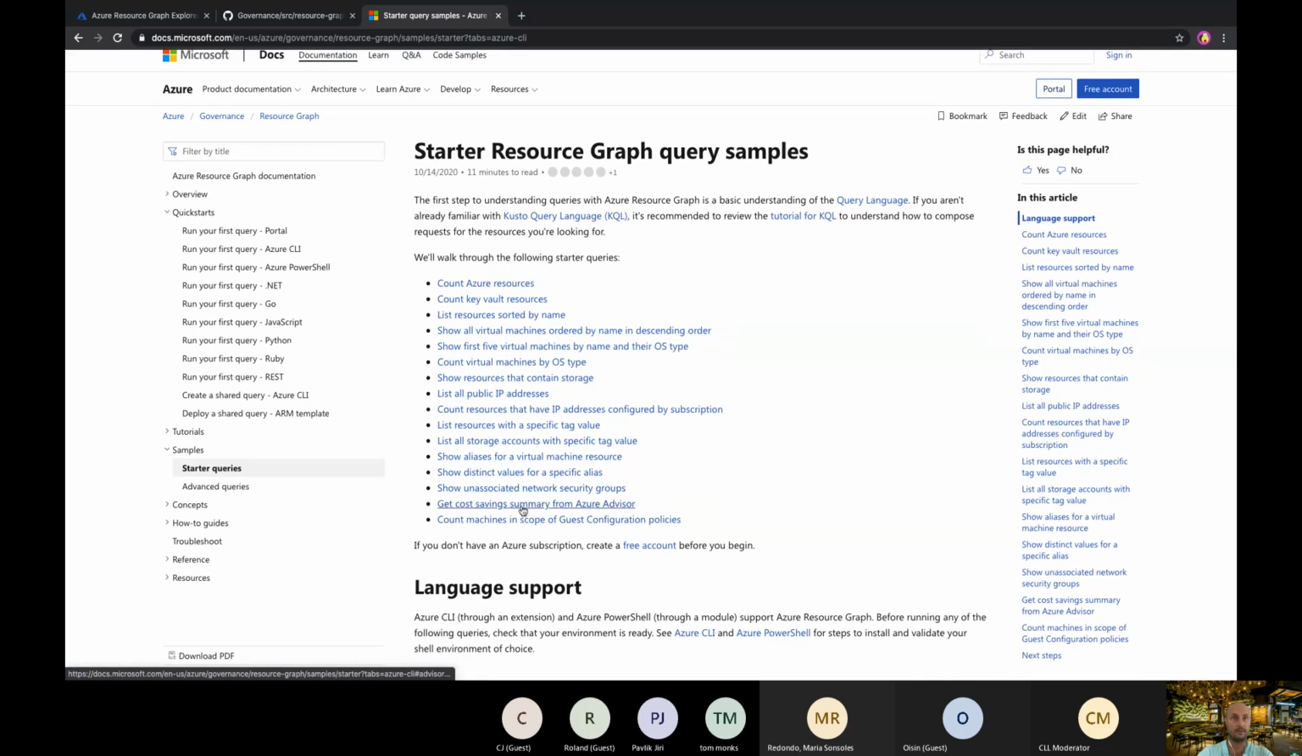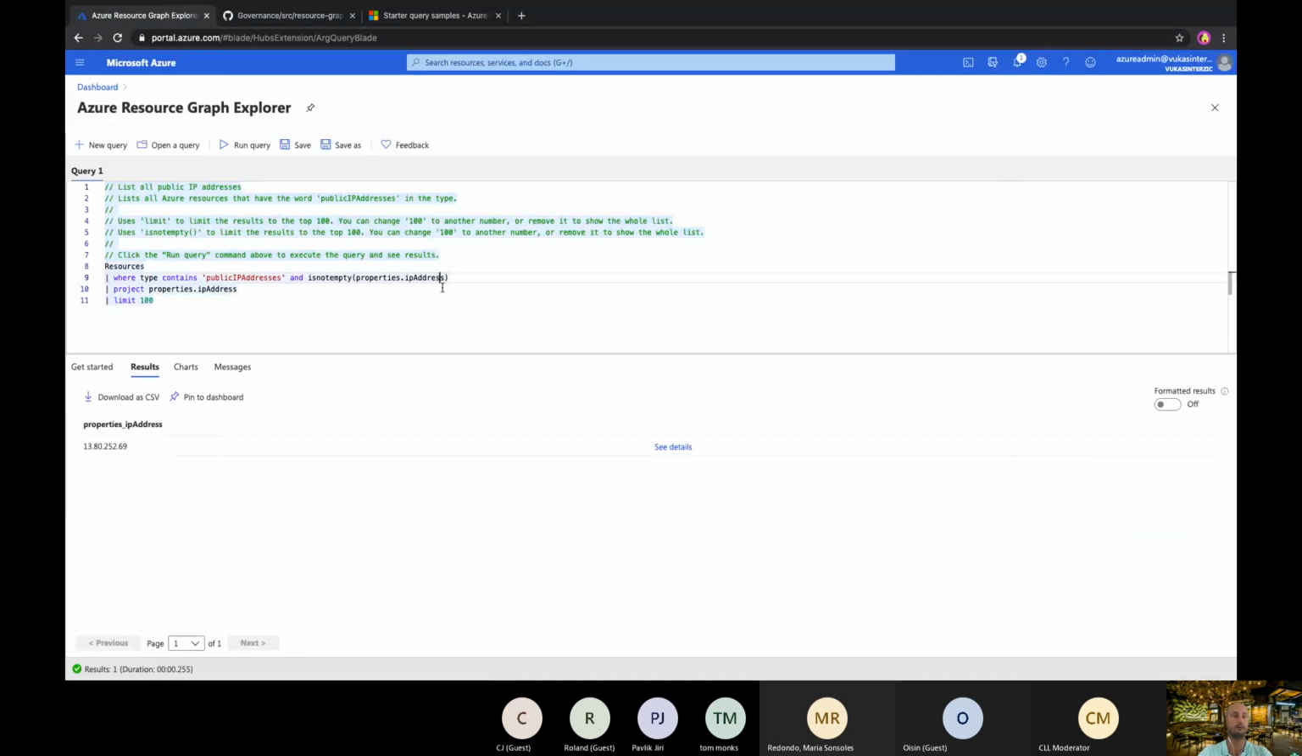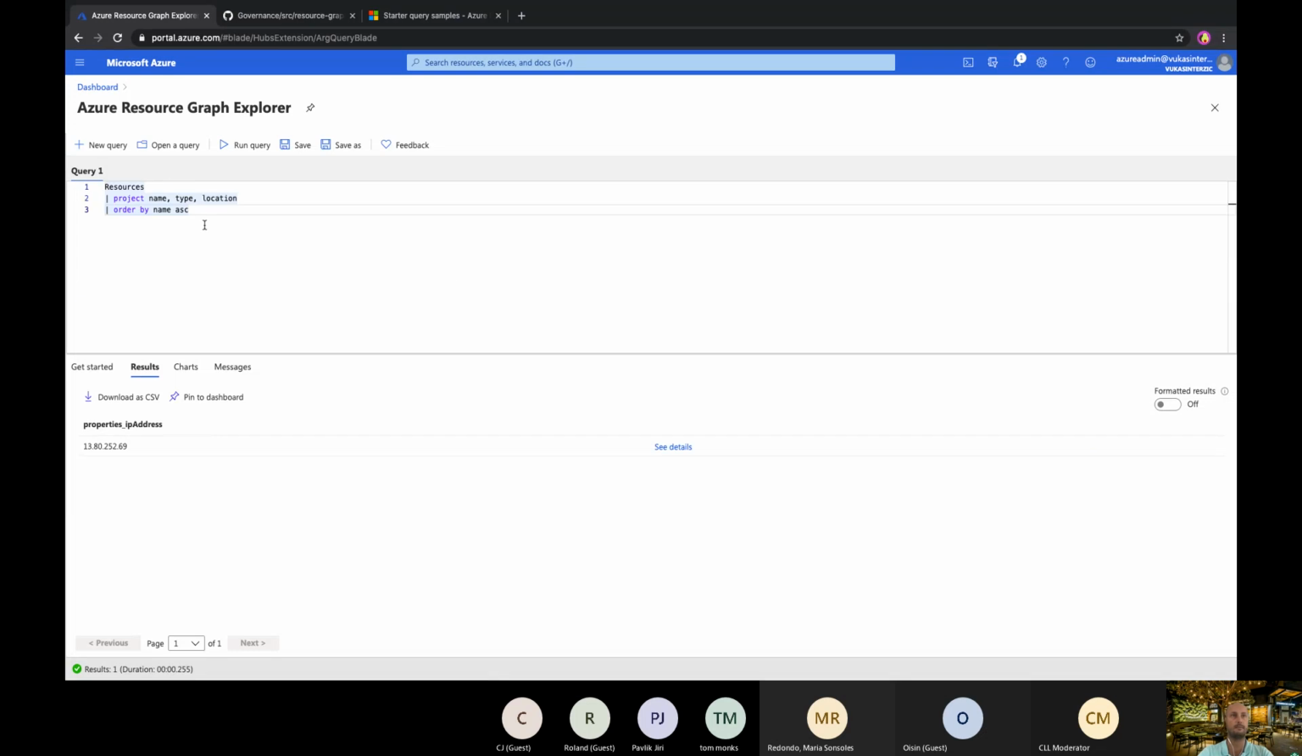So let's see what we have here. List public, show resources that contain storage, count virtual machines by OS type, list resources sorted by name. Okay, so we have this. Here is our example, and you can easily copy that if you want. Go back here, delete this, and paste it. What we are going to do is get resources. It's going to project, which means show name, type, and location, and it's going to order it ascending by name. Very easy. I think this is super simple to understand.